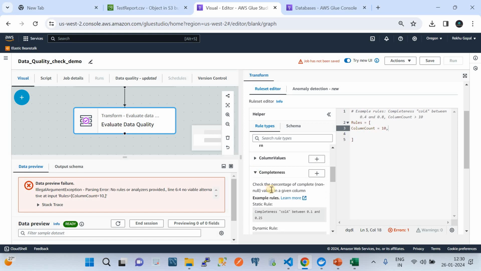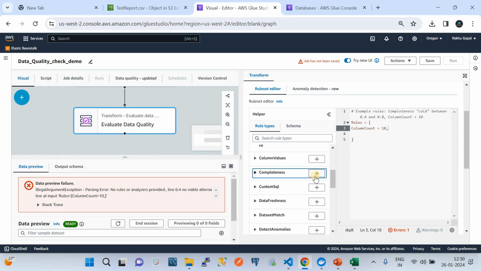If we expand this rule, it checks the percentage of completeness. What does this mean? It checks if the column is not null, that is, the column value is not null. So it checks the percentage of complete, non-null values in a given column. Okay, so I'm going to choose that as well. Completeness, I'm going to choose that as well.